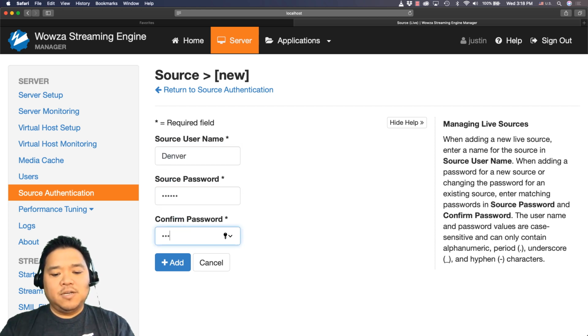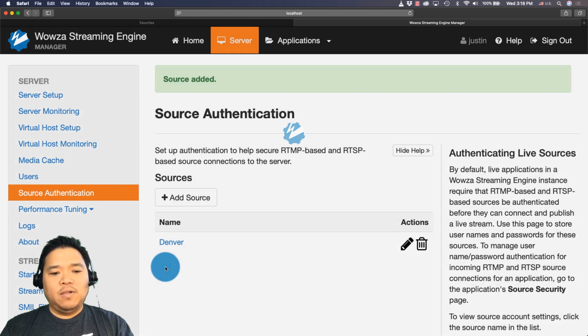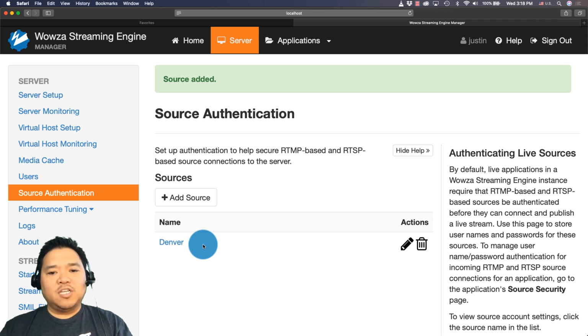Maybe I'll actually create that as the passwords as well. Click Add, and now we have a source authentication for our RTMP based stream.